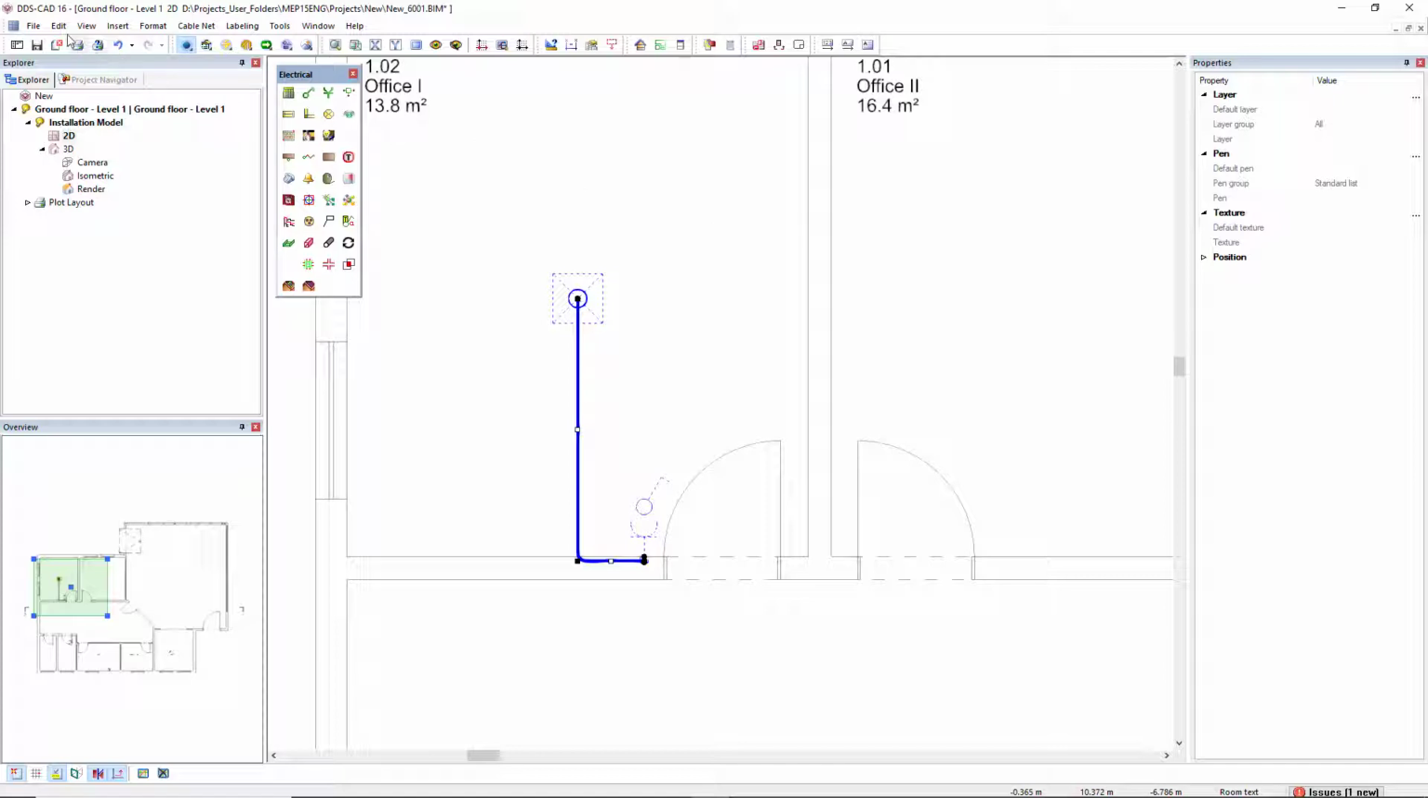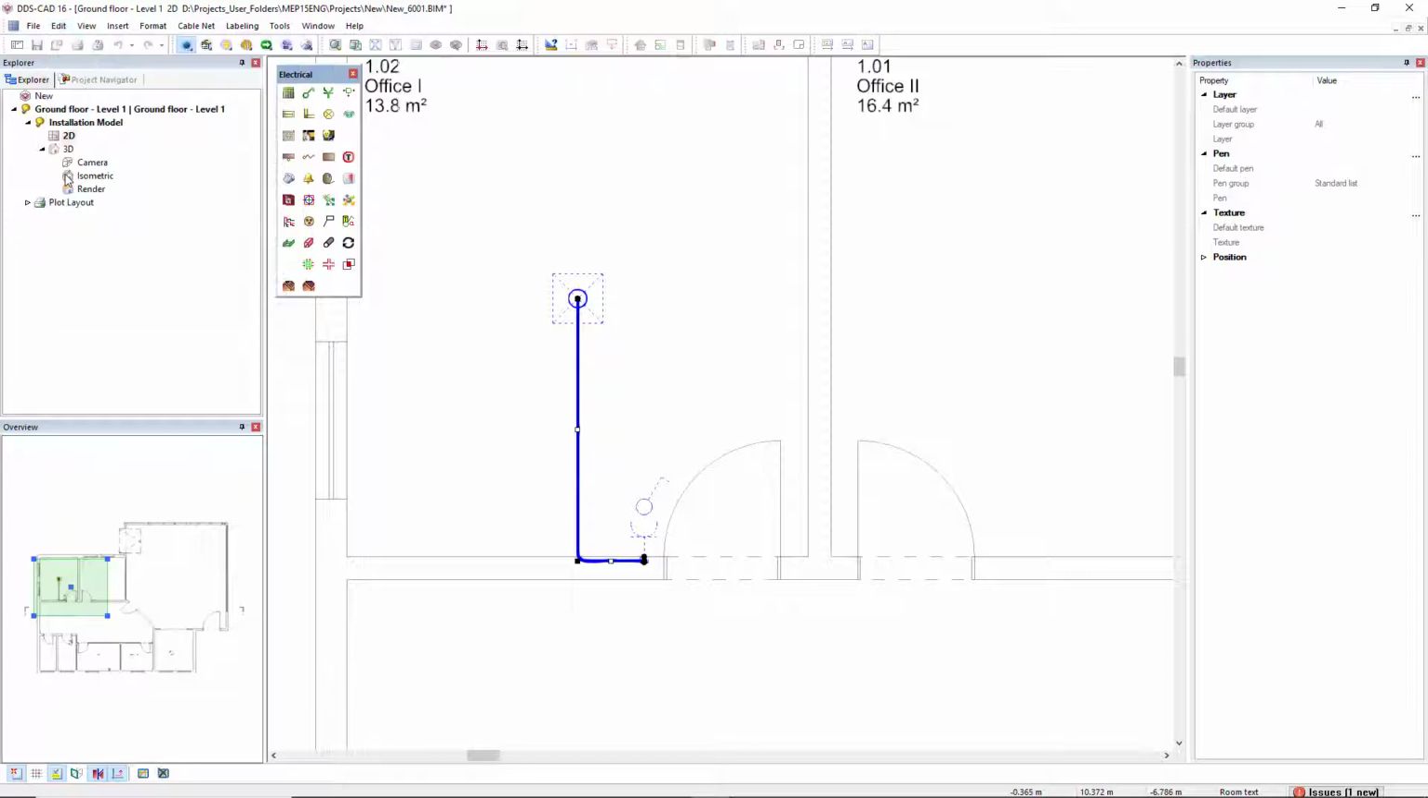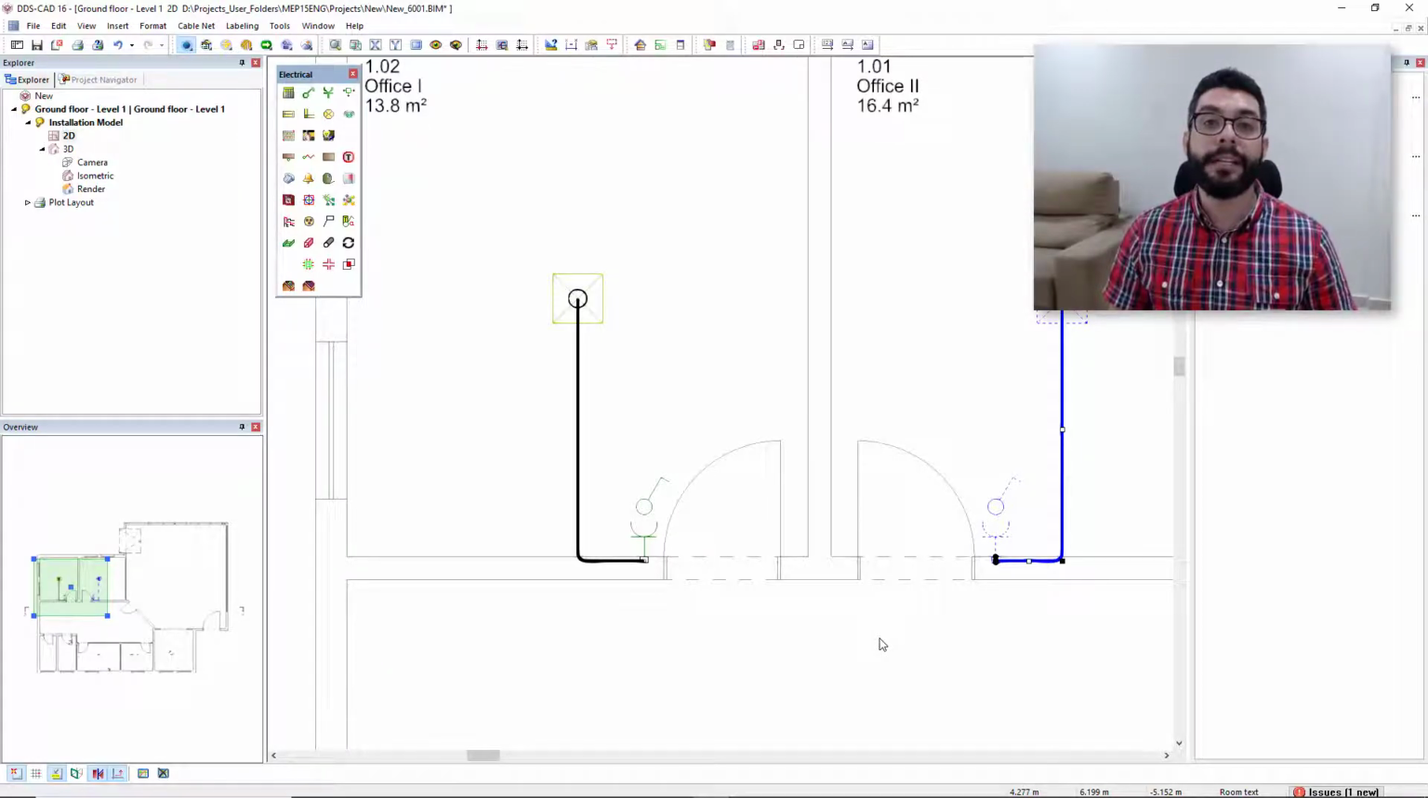Now I come to the menu, Edit, and I select the option copy and mirror selected objects. I have to create an axis, a mirror axis. So I will create this line here. I simply left click and everything is mirrored. In DDS-CAD 16, everything is mirrored, so nothing will be left behind.